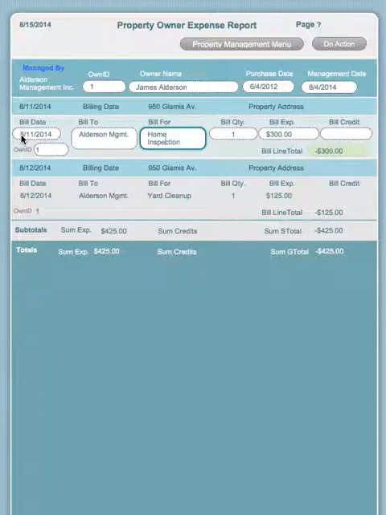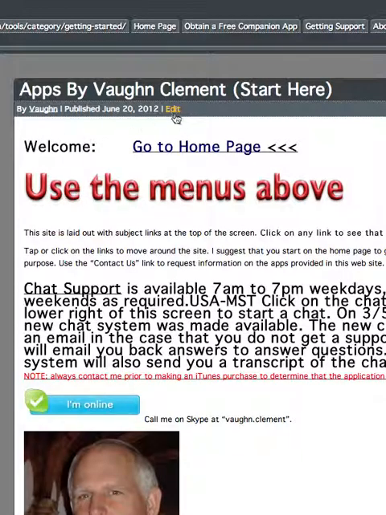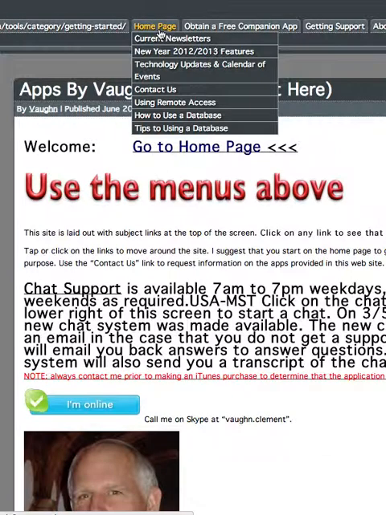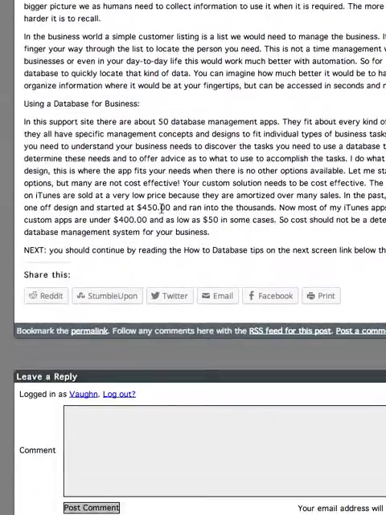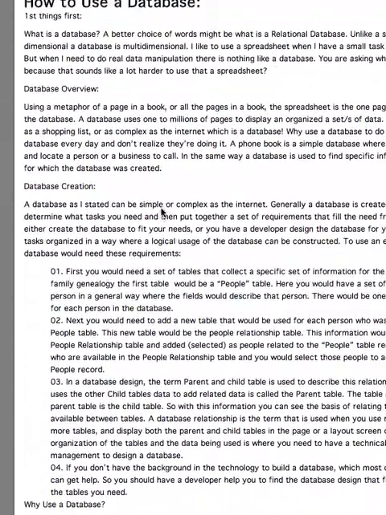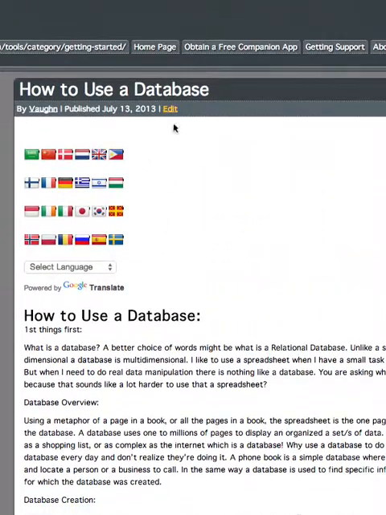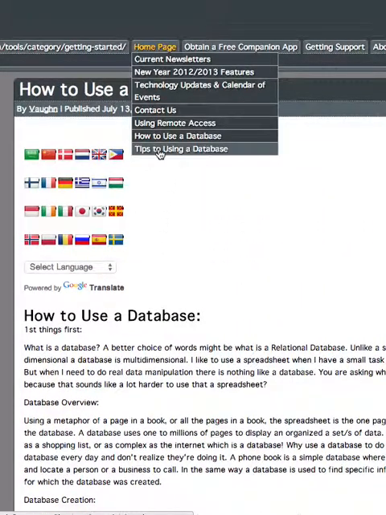Now, one of the things I'm going to show you here is that on the support site, I'm going to flip over there, on the support site, when you're on any of the screens there, you'll see that there's one set of drop downs here where it comes down and says how to use a database. And in that particular screen, there are a series of different options as far as looking for information as far as running the reports. And I'll scroll down here and show you that there are a list of different things in here that will explain how to use the database. And then in addition to that, tips on using a database.